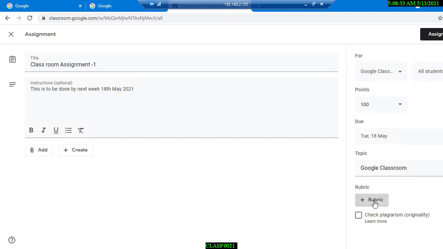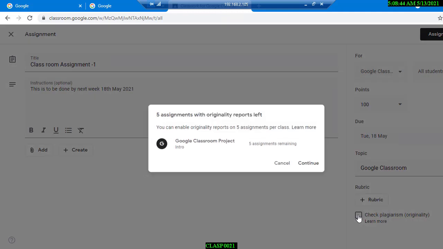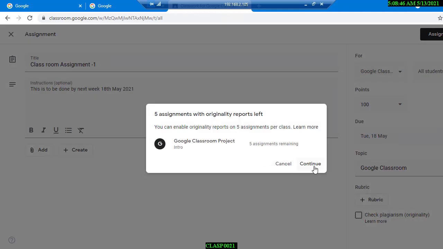That's rubrics. You can actually import into a different sheet, and then plagiarism check, originality check. Also, you can do this like this one. You can enable originality report on 5 assignments per class. That's enough.